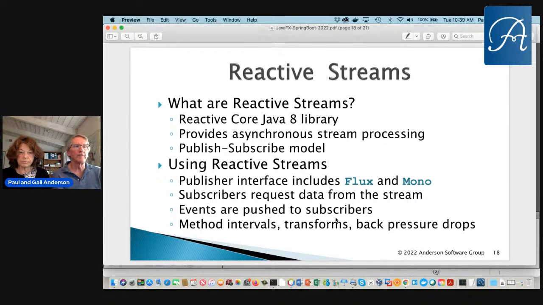The reactive service uses method intervals, which create a new Flux event for each specified time interval. And you can use maps to filter and transform your data as it goes out from the stream to the subscribers. There's also a concept called back pressure, which happens if the data source is sending events faster than the subscribers can handle them. The library includes a stream operator that will drop these events for intervals in case of back pressure. And you'll see that in our code that's coming up.